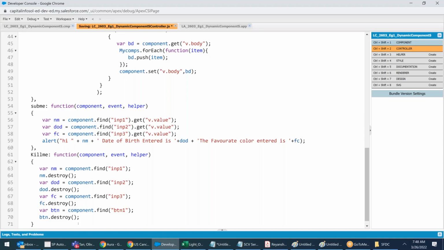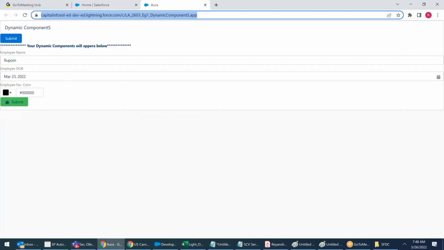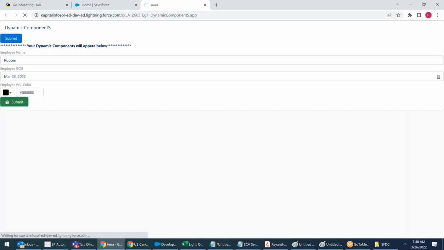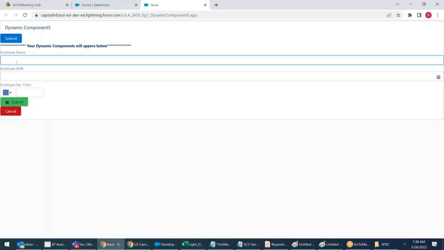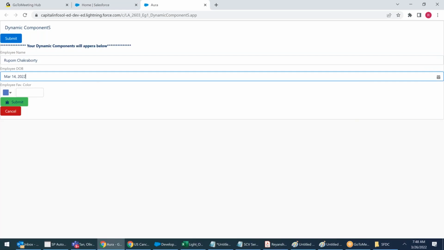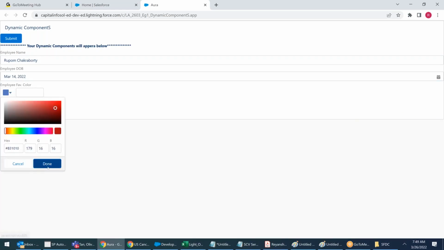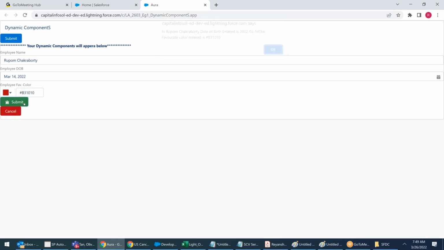See, Control S. Saving. Now you go ahead and refresh this. Now you click on submit. You fill the data. Rupam Chakraborty, date of birth, I enter something. Favorite color, we take red. Done. And I click on submit.